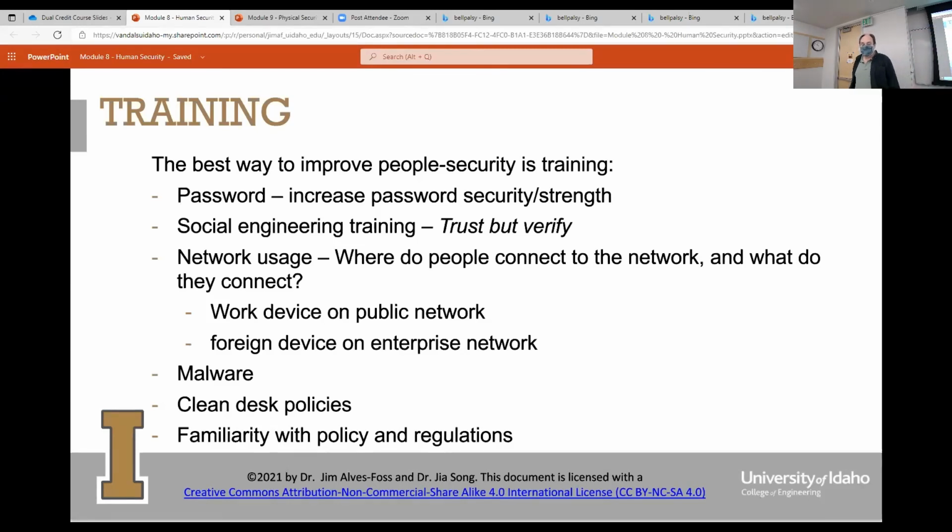Social engineering training. The concept of trust but verify. You can trust people, but check their credentials, check other things, check the emails. Network users: where do people connect to the network? What do they connect to?